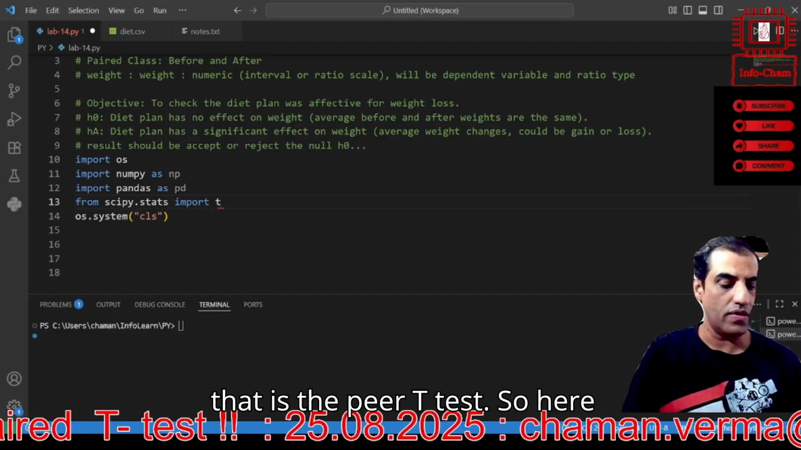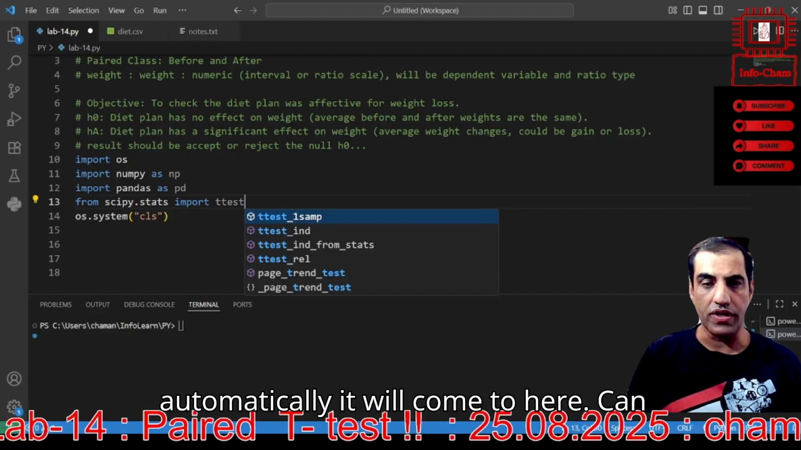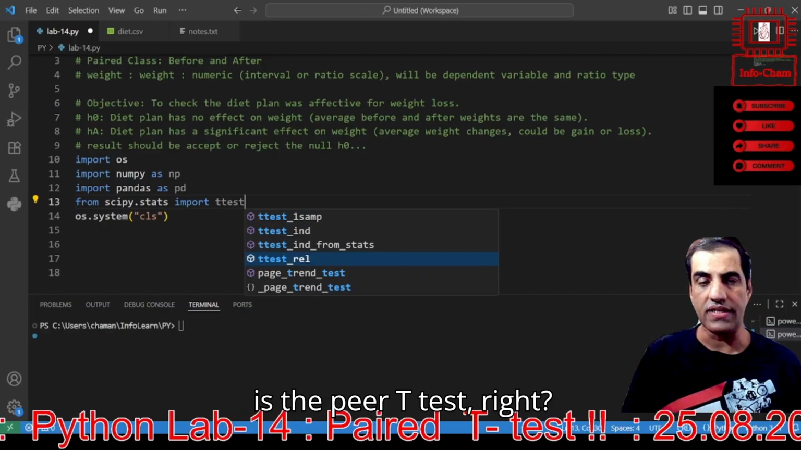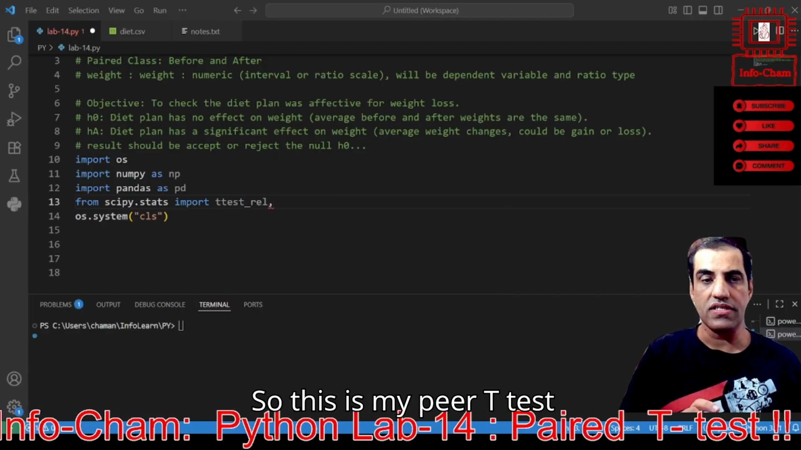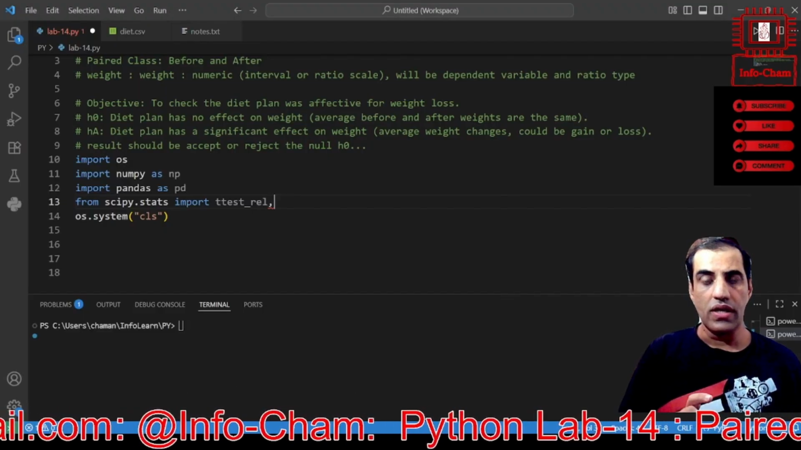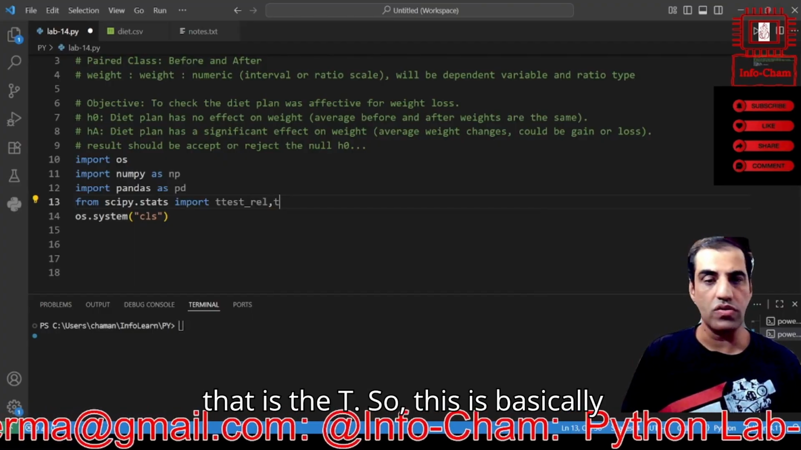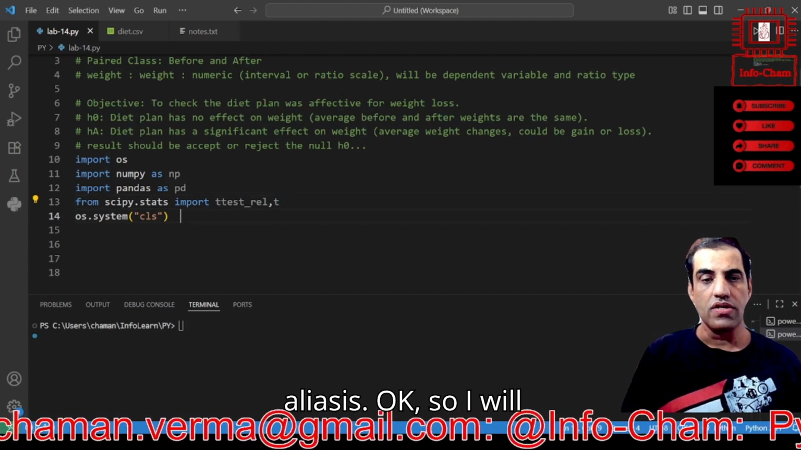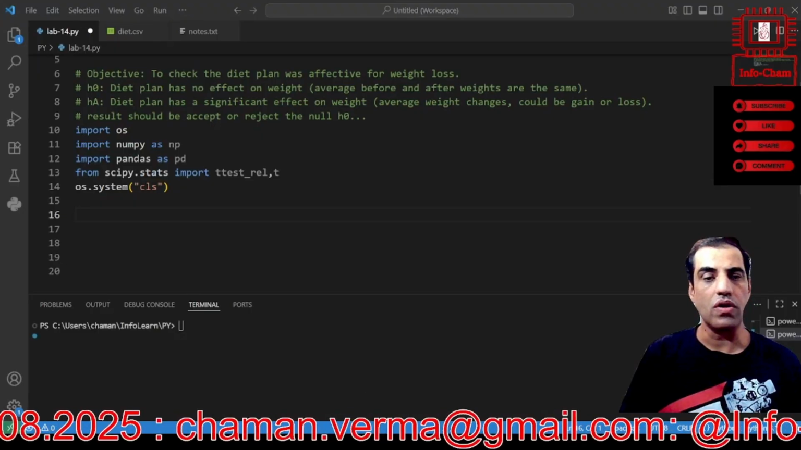So here you can find, when you type here automatically it will come up, can you see? So I think this is the paired t-test, right? So this is my paired t-test module which I can directly import, and I can also import one more variable, that is the t. So this is basically an alias, think about it like an alias. So I will use all these things in this Python script.